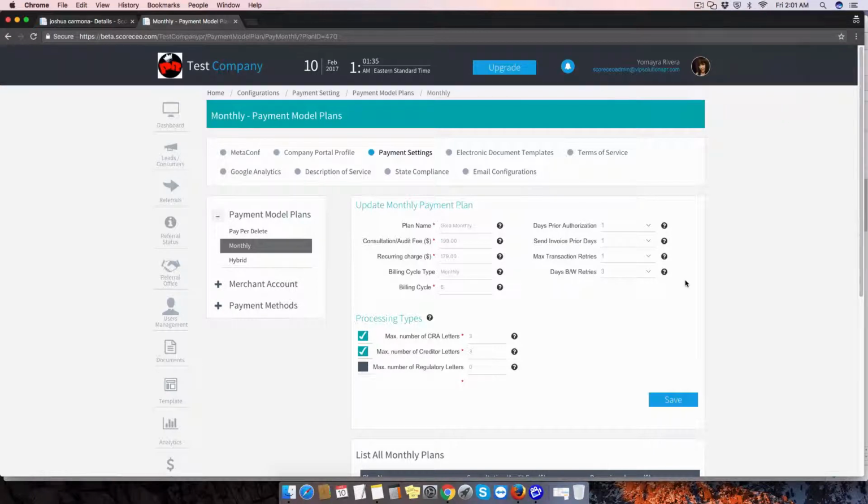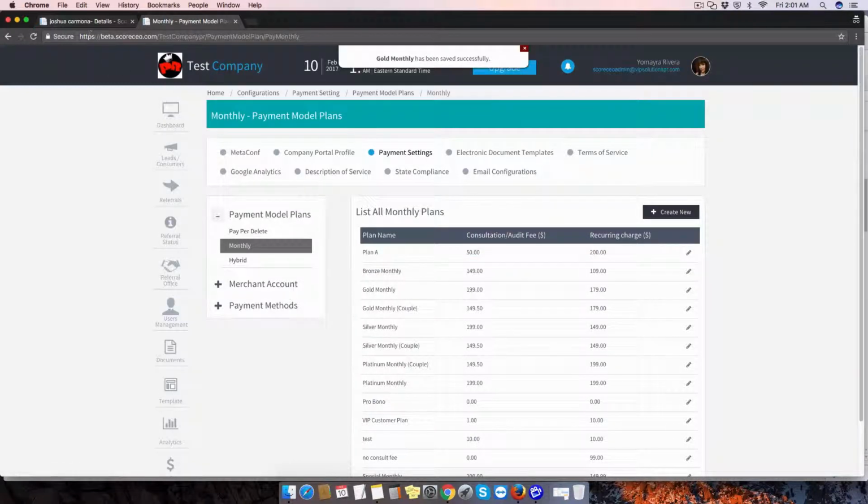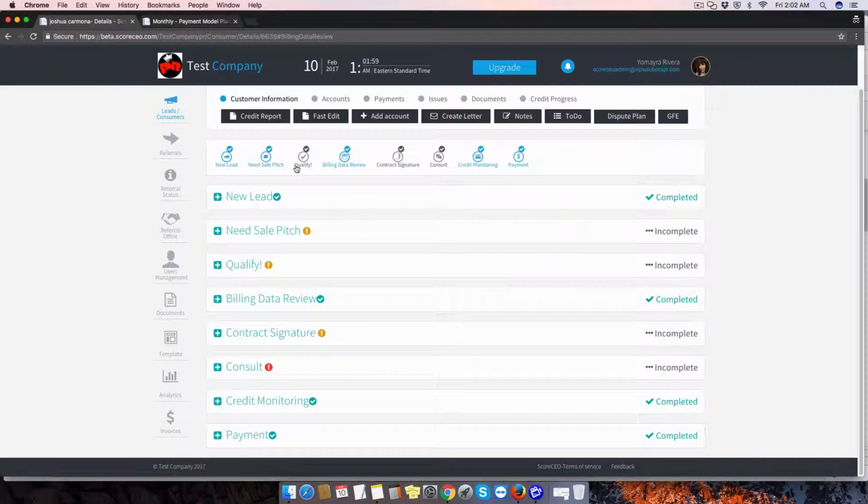Just in case a transaction fails for that credit card, you can set up transaction retries. The system gives you up to 3 times that you can try again, and days between retries will be the amount of days we're going to wait from one retry to the other. So once this is all set up, you can save your plans. And now we're going to be moving on to the customer file to see how it actually works.